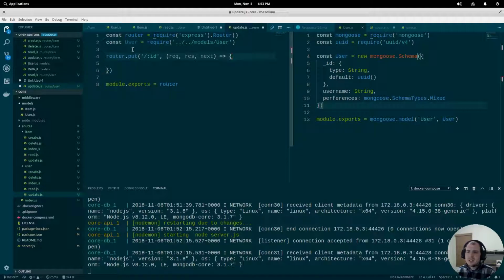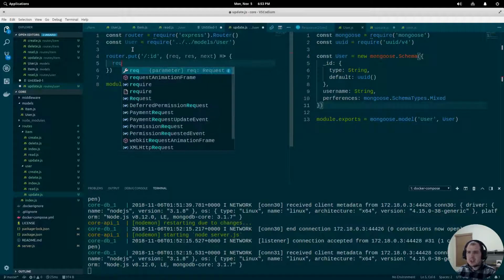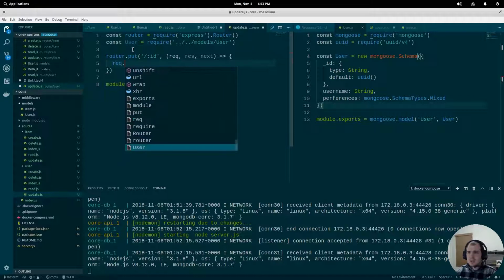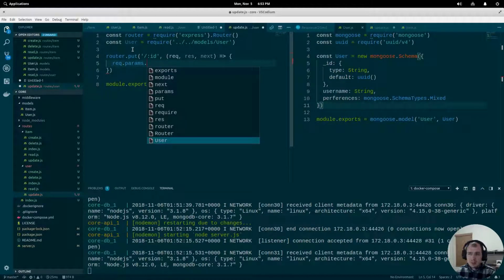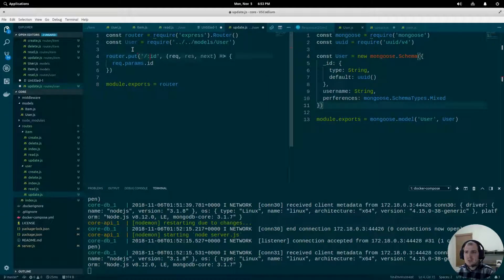So we're getting this ID, but how do we reference it? Well, that's actually req for the request, .params, which is what is represented by this :ID just above where I'm typing, and then just .id. So these two map directly. So we want to find this, but then how do we update it?